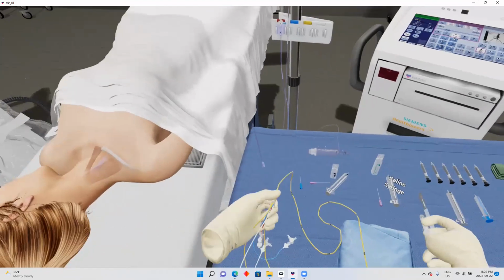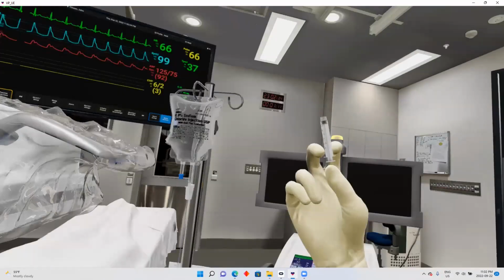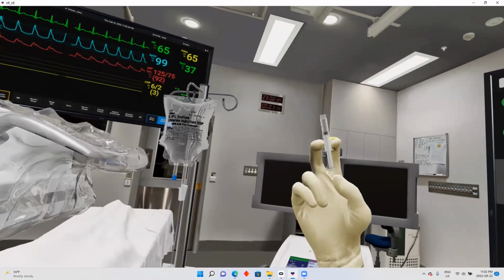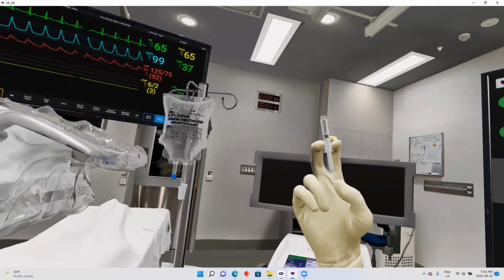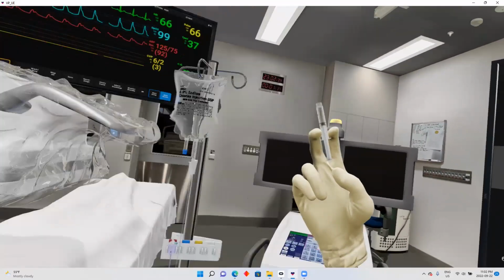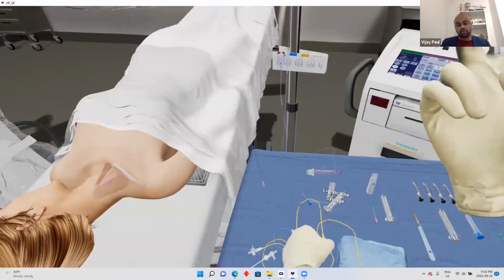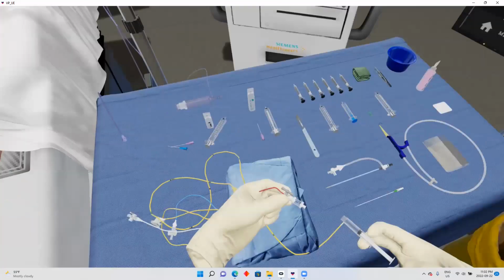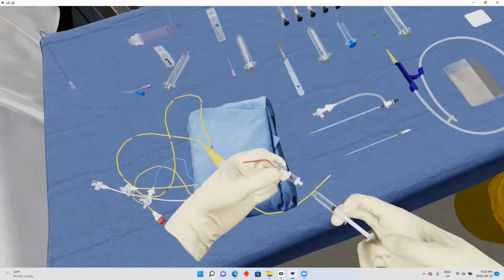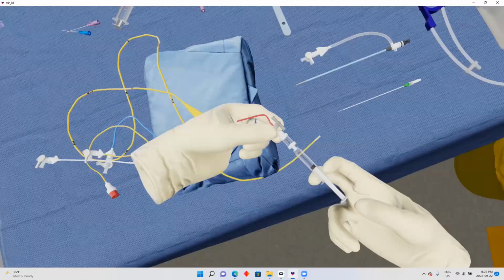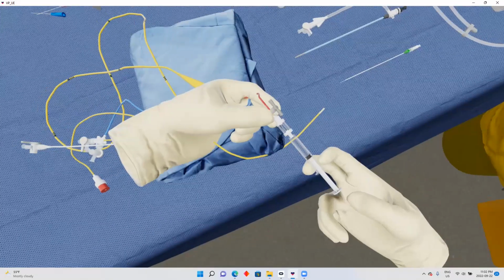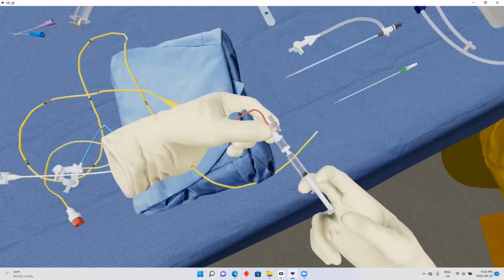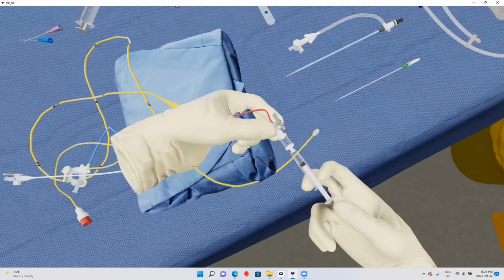Sounds good. So I will withdraw air from the environment. Let me know when it's caught up and you've seen my syringe filled with air. Okay, I will connect it to one of the ports, and as I press the plunger, you'll see the air translate to visualize that this balloon catheter is functional.